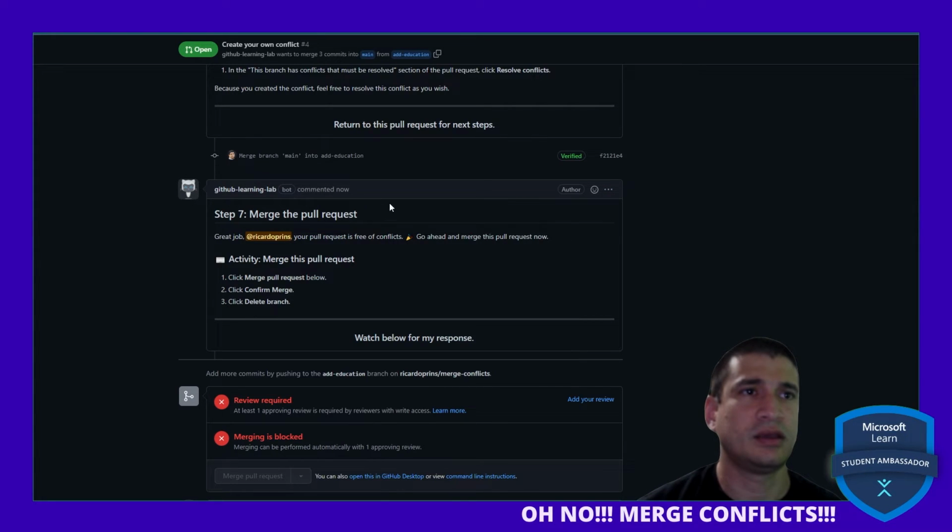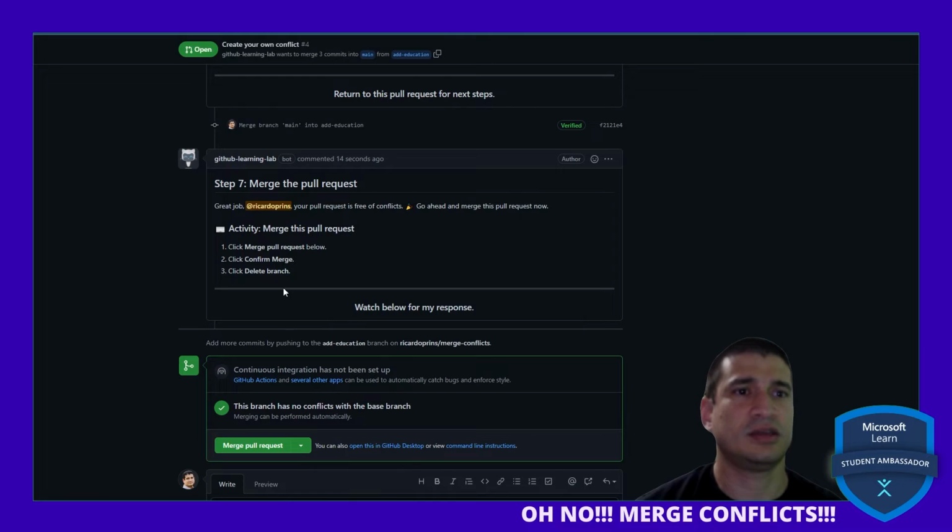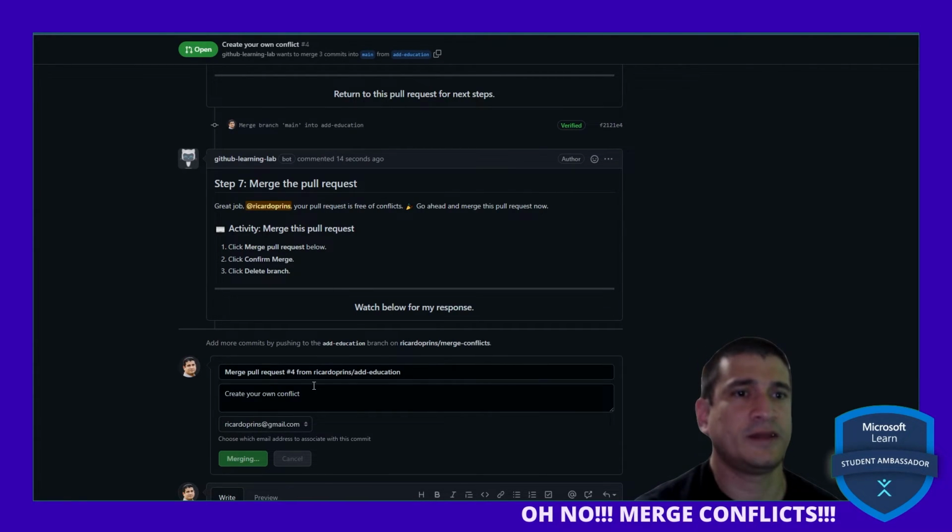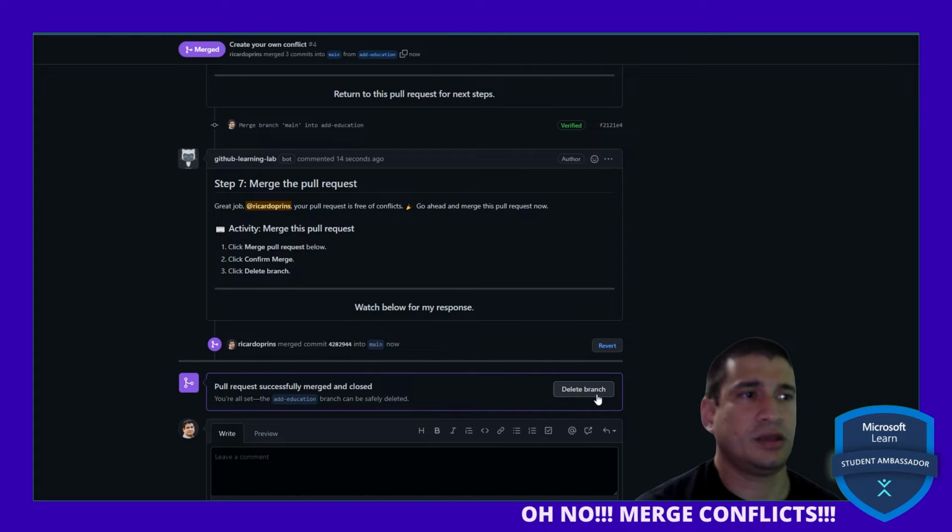Go ahead and merge this pull request now. Click merge, confirm, and delete. Let's refresh this because, okay, yeah, now we can do it. Merge, confirm, and delete the branch.